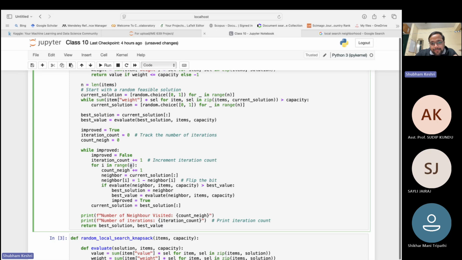So if the first element I is equal to 0, it will change the first element. So if it is 1, it will become 0. So 1 minus neighbor. So if it is 0, then it will store 1. If this is 1, then it will store 0. So we are just flipping. If it is 1, it will become 0. If it is 0, it will become 1.